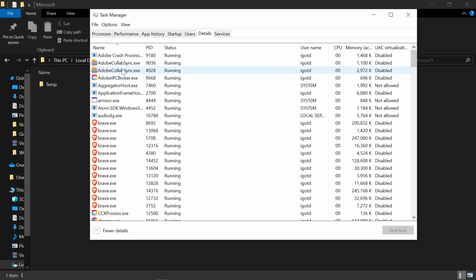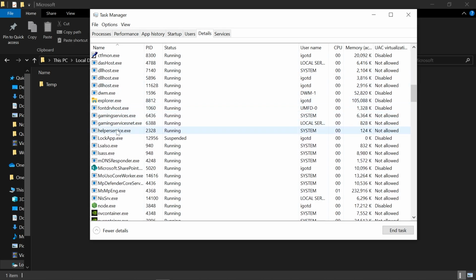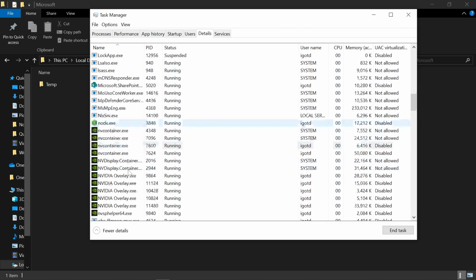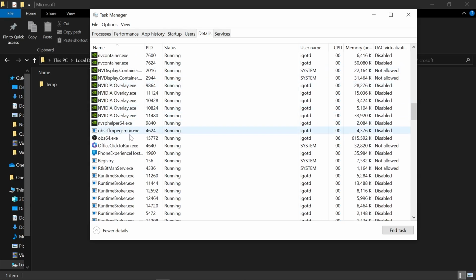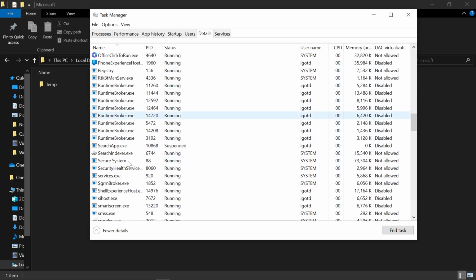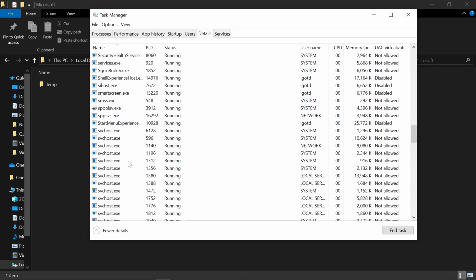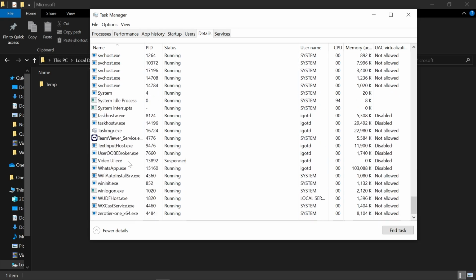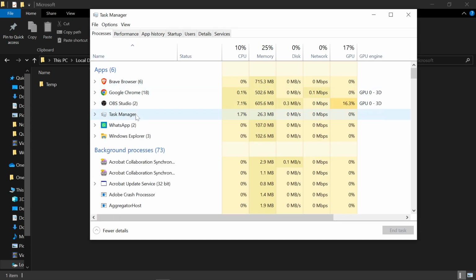You're going to head over to details and look for anything related to Edge. Basically, try to find any process that contains Edge, Microsoft Edge, or MS Edge, something like that. Again, try to find them in here and make sure that you have closed everything. Same thing in the process.